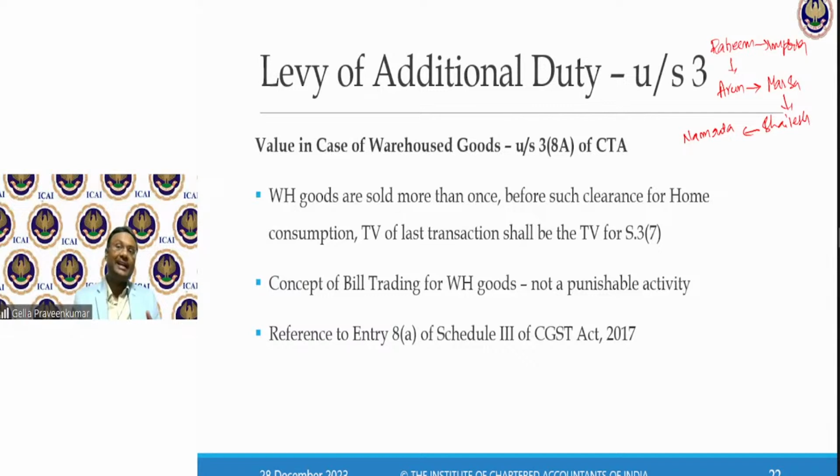Also may be called as IC sales. Prior to goods coming to territorial water, IC sale. Once the goods have come into territorial waters, exchange of title, there's a transfer.